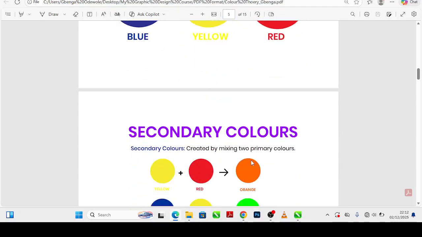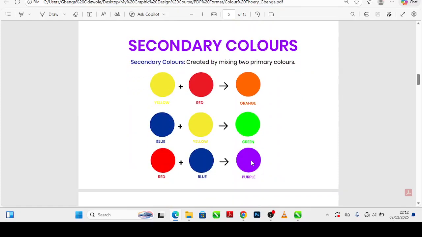To form secondary color. Now look at this example. This is yellow and red. When you mix yellow and red together, it will give you what? It will give you orange. Yes. When you combine your yellow color with what? With red color, it will give you orange.